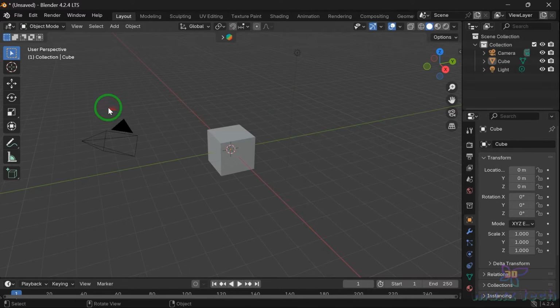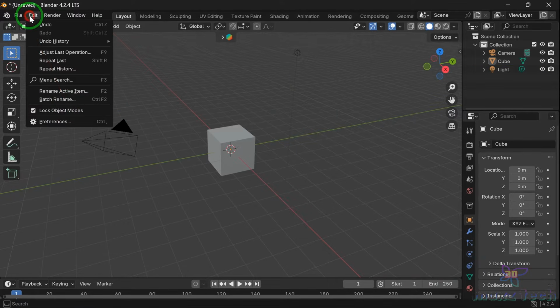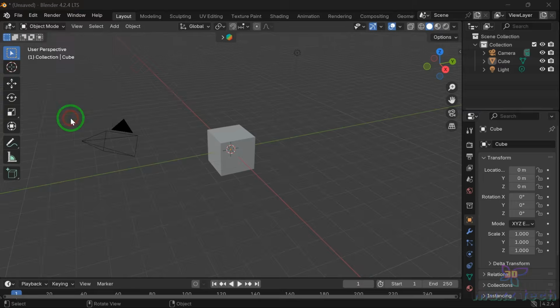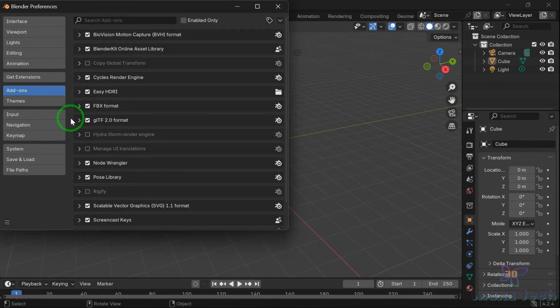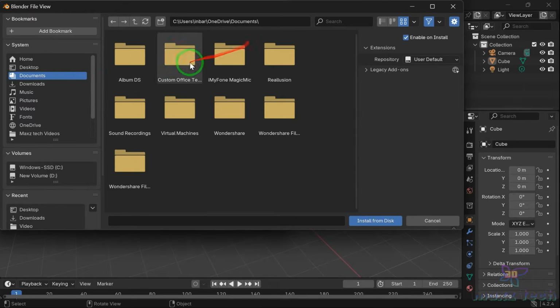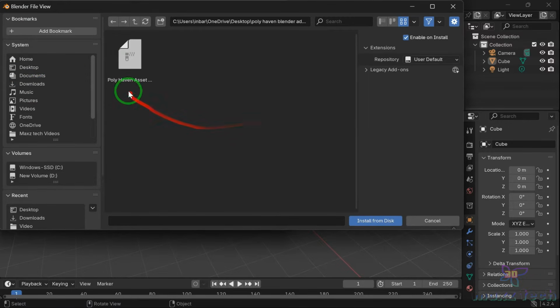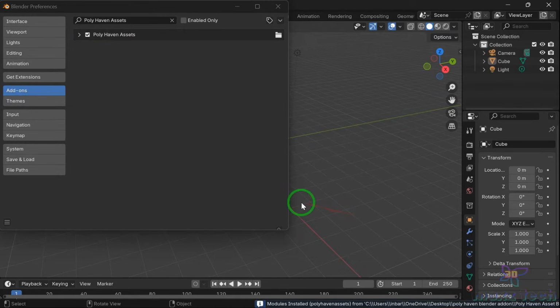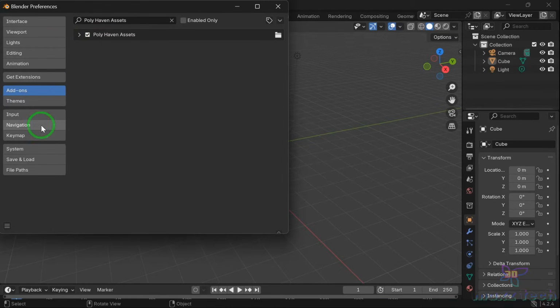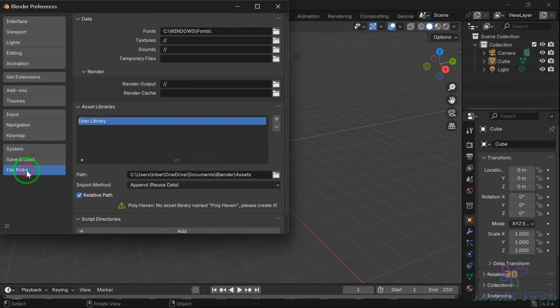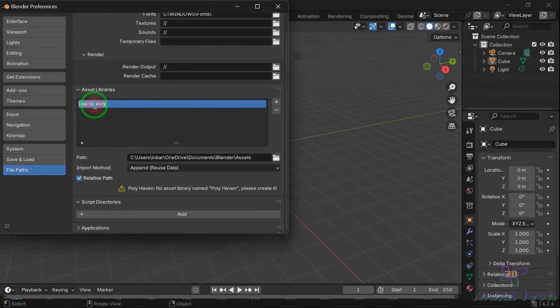Open Blender. Now go to Edit, Preferences, Add-ons. Click here, Install from Disk. Now click Install Add-ons. OK. Now go to File Paths. Here, Assets Library, and rename this. I rename it Poly Haven.